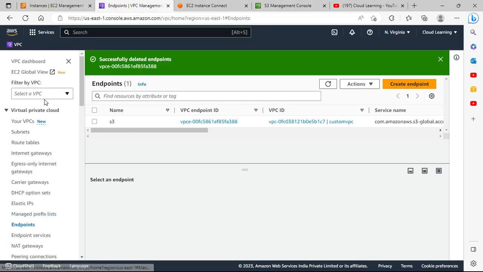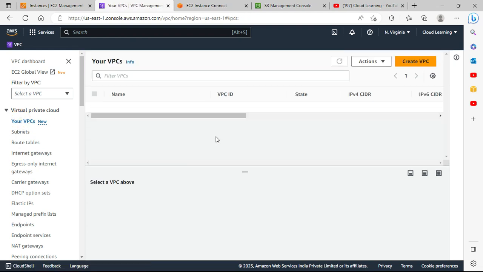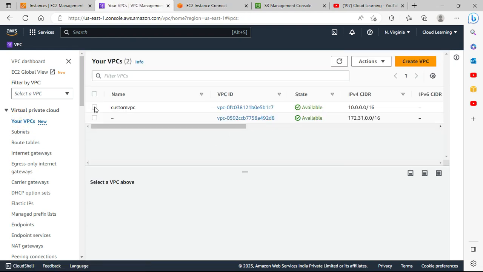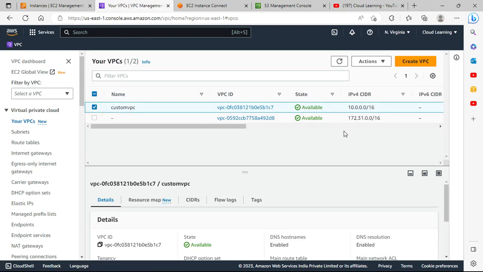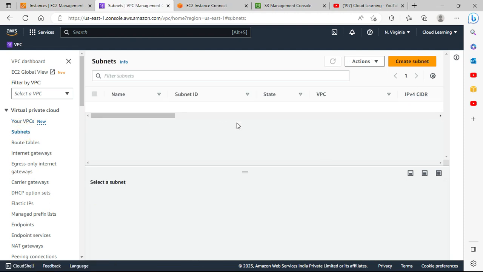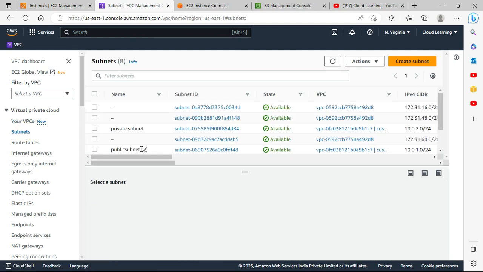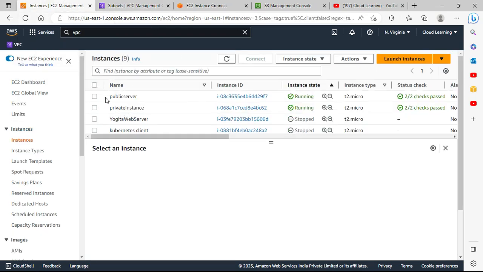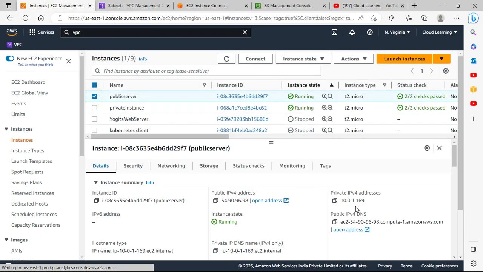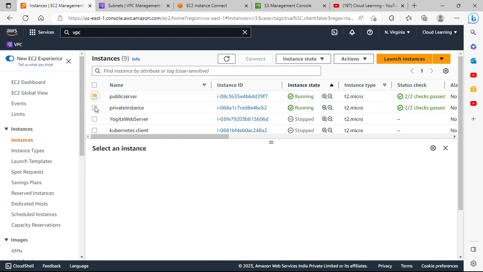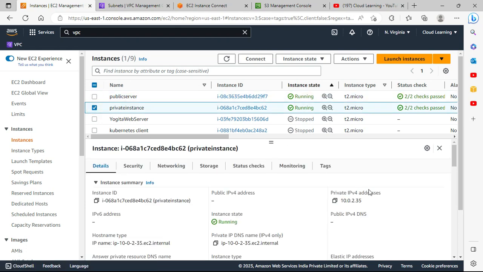So what I have done is create a custom VPC. Let me show you very quickly. The custom VPC is there, and we have created two subnets, one public and one private. The public subnet range is 1.0, and the private subnet range is 2.0. After that, I launched a couple of servers. One is the public server, and you can see its IP is 1 series 1.169, and the other server is private, and this one is 2.35.